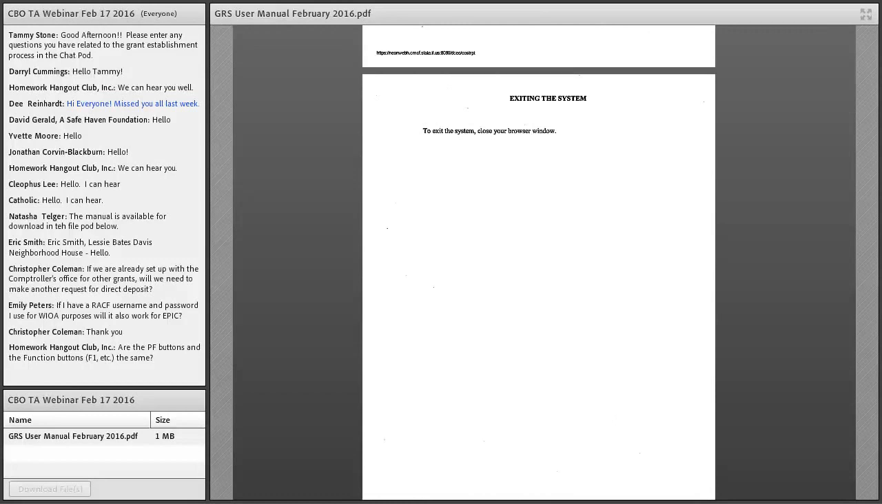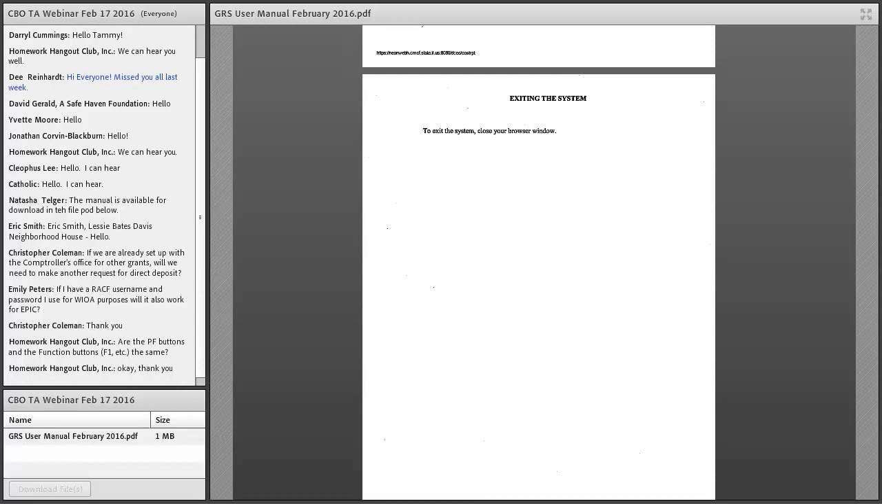The PF buttons, homework hangout club question: are the PF buttons and the function buttons, F1, etc., the same? They are actually the same, but you will not be able to use your keyboard keys. You have to use the gray buttons on the left side of the screen that come up on this web application, because your keyboard keys will not work. You can hit them all day long, but they're not going to do anything for you. In fact, your system will just sit there and you'll be like, well, why isn't it doing anything? Well, you just have to use those buttons. And yeah, it's as simple as just exiting the system.